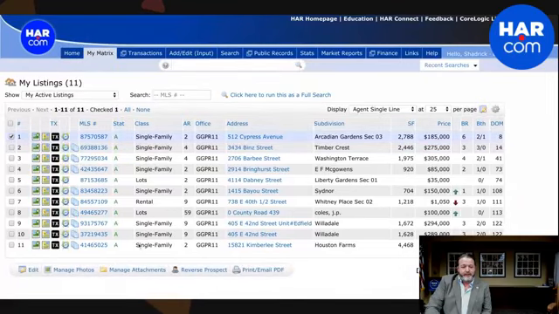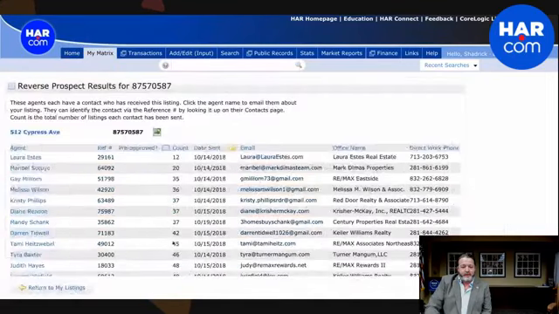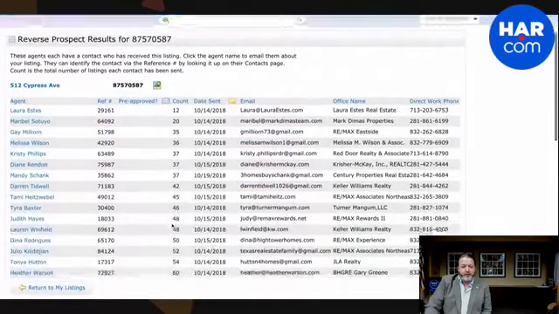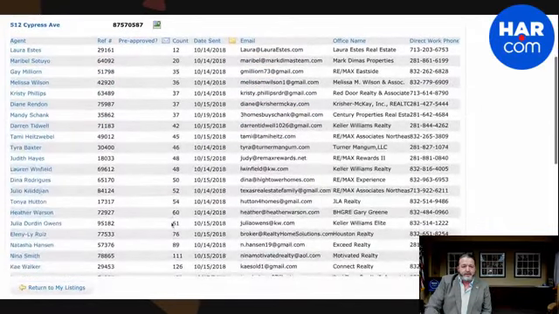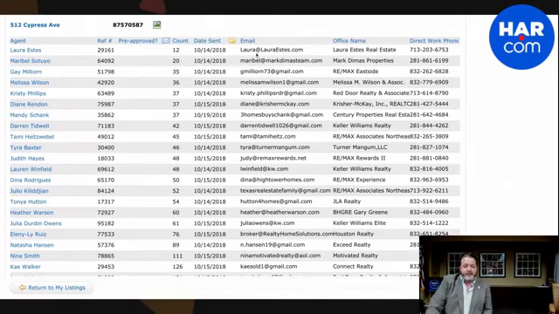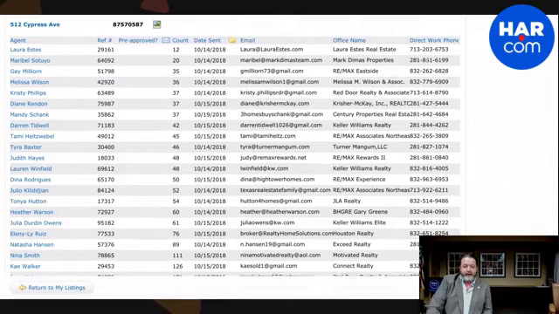So if we select the listing and now click on reverse prospect, this listing is now going to show me all the matches that match this 512 Cypress Avenue property. So you can see here's the agent. Here's the reference number. This is the only thing that refers to the contact that this person has. It doesn't give any other information. This information over to the right all belongs to the selling agent. That's their email address, their office name, and their direct phone number registered in the system.